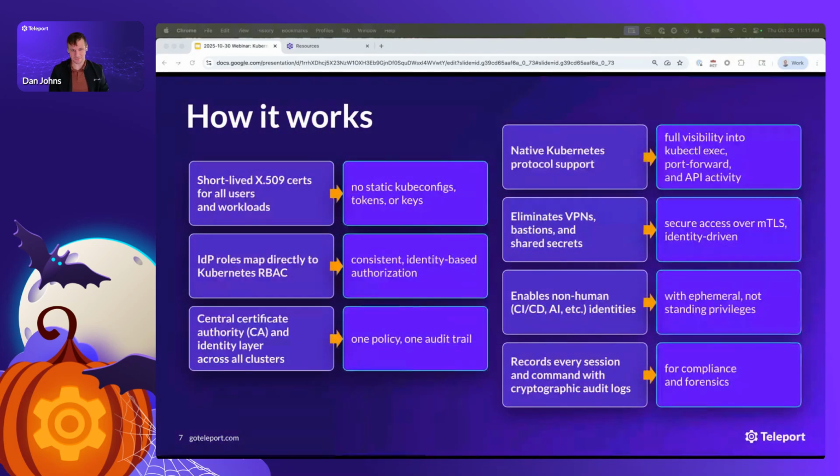Let's talk about what the actual technical solution to this problem is. We issue X509 certificates for all users and all workloads. So no static kubeconfigs or tokens or keys, they get a certificate, and that is their source of auth. We map those certificates to things like IDP-based roles. So for example, if I'm on the DevOps team and I sign in, I get the DevOps role, I get a DevOps-based certificate. That ensures consistent identity-based authorization. And that role, that group, that comes from my IDP. So what permissions I get comes from a single source of truth, something like inherited from Okta attributes or Entra attributes.